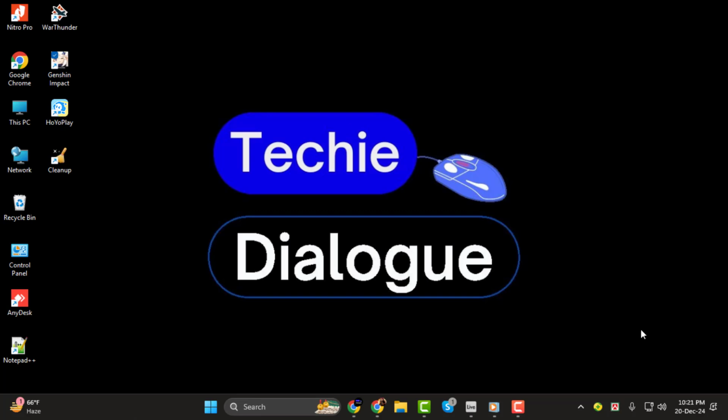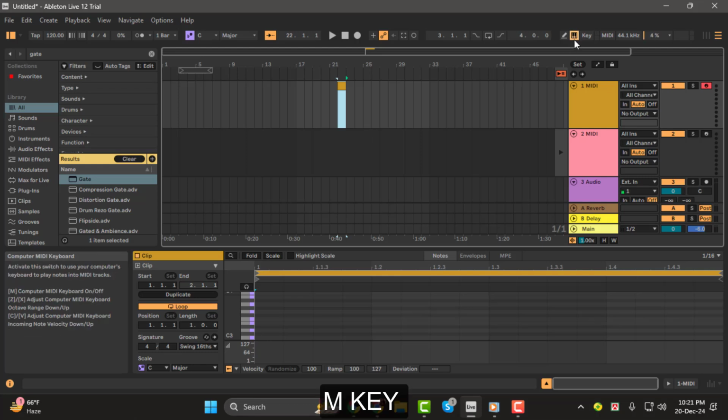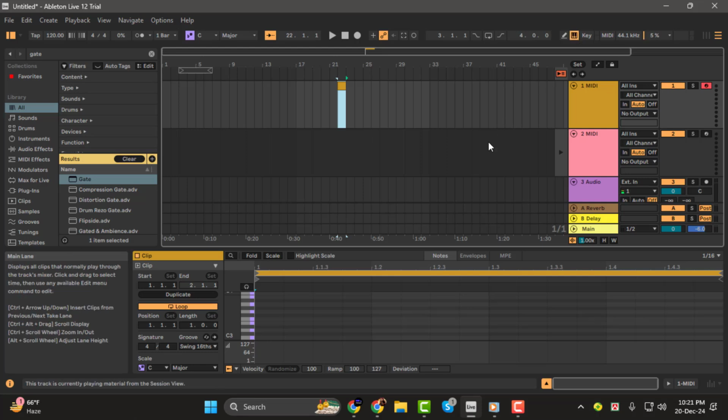Let's get started. Step 1. To start using your keyboard as a MIDI controller, Ableton makes this really easy. To enable the computer keyboard as your MIDI controller, all you need to do is either press the M key on your keyboard or click the button at the top of your screen that looks like a keyboard icon. This will activate the MIDI keyboard mode, and you'll be able to play MIDI directly from your computer keyboard.